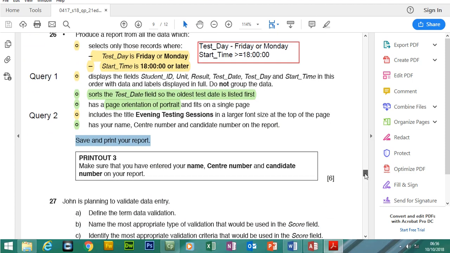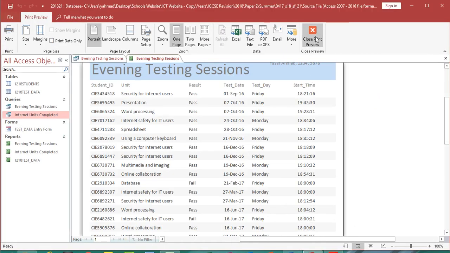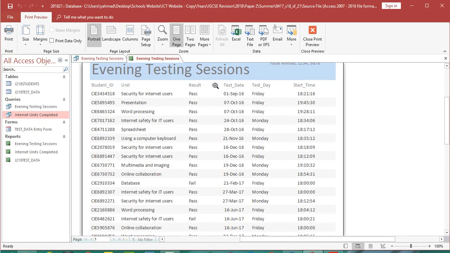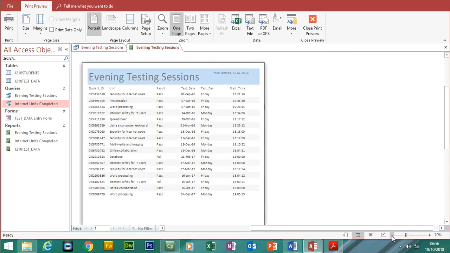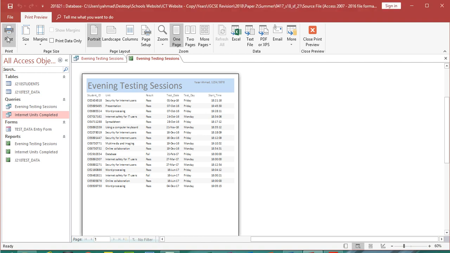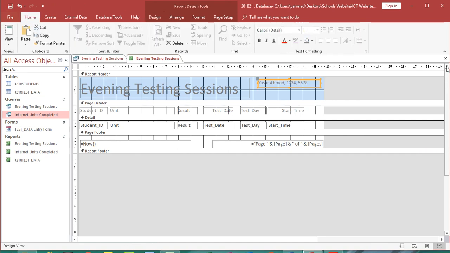Okay, so this is the next printout. So if I click on save, if you go to file, just make sure you're checking again before you print. So if you go to print preview, maybe it's best to zoom out. You can have a look. Yep, so it's portrait, all of the fields are showing. Then you can send it to the printer. Okay, save. Let's close this down.